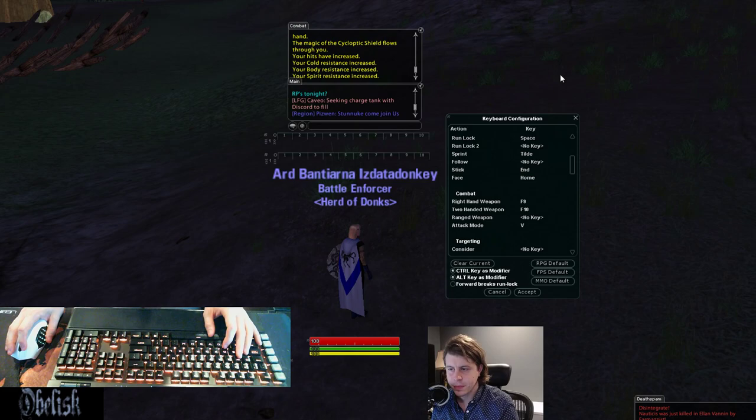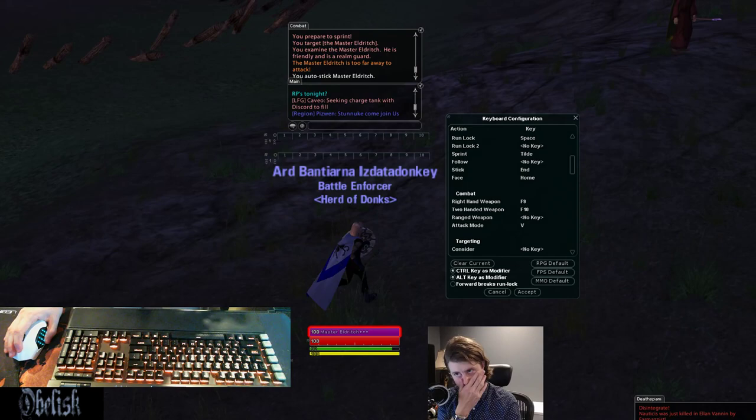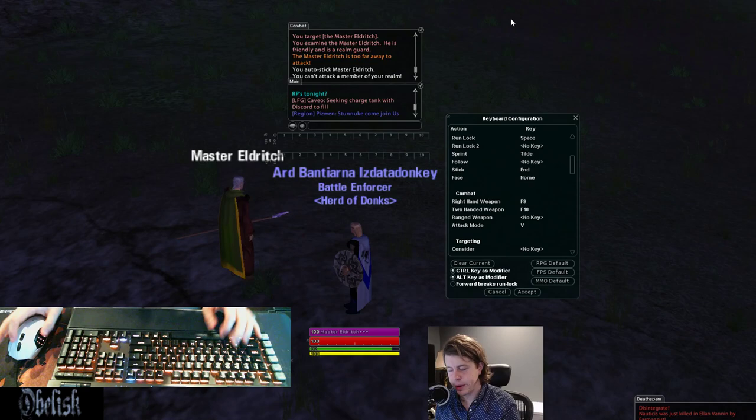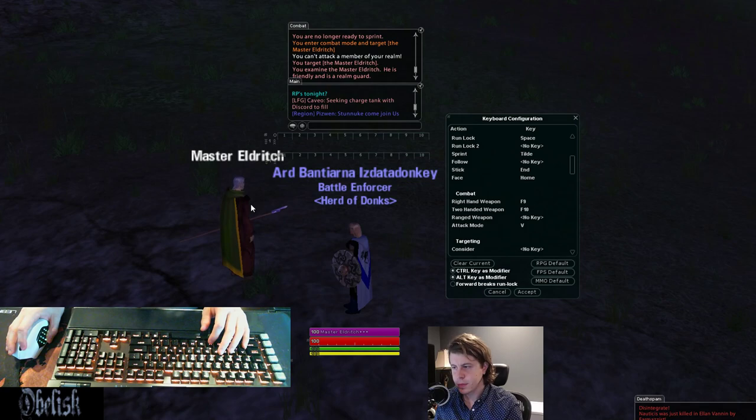A pretty important action because it puts your weapons away. Say I melee in this Master Eldritch, and another bard's like, hey, I'm mezzing Master Eldritch, I want to put my weapons away real quick so I don't break the mez, so I just hit V. You can also hit escape and it's going to put your weapons away, but you'll also lose the target. So I like V. I like just putting the weapons away, nice and simple.